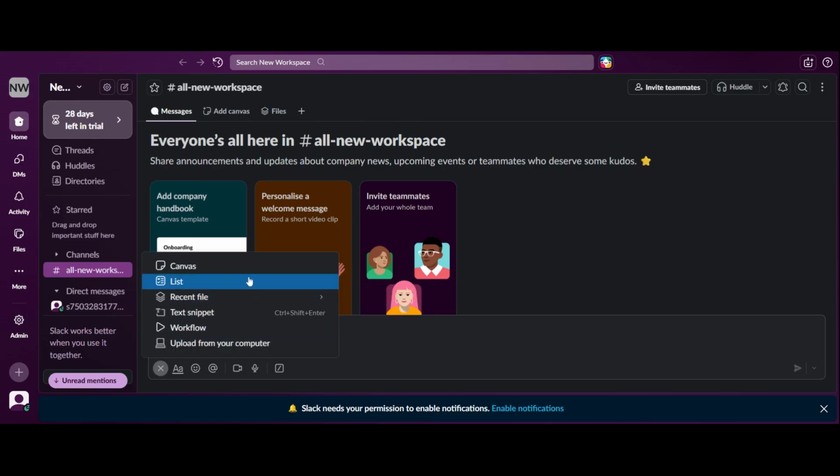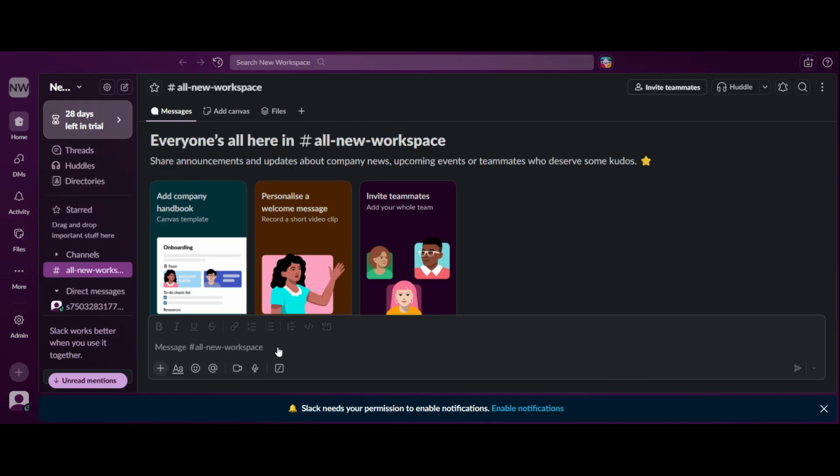When you click it, a small menu will appear with a few different options. From this menu, click on the option that says Upload from your computer. This tells Slack that you want to upload an image stored on your device. As soon as you click this option, your computer's file browser will open.